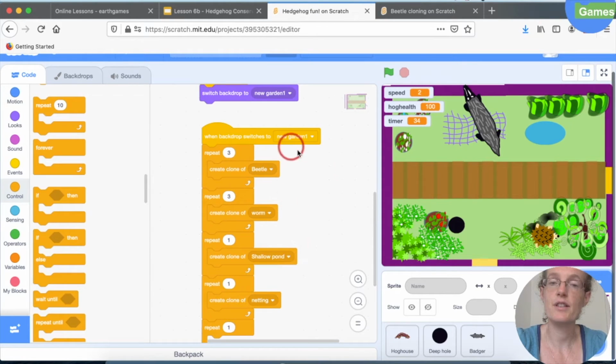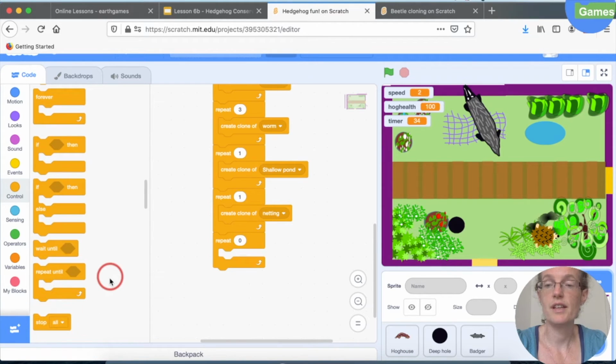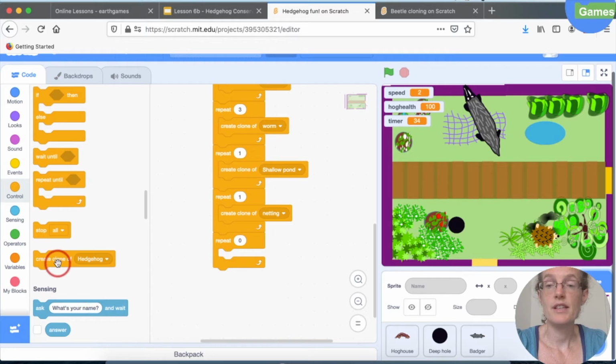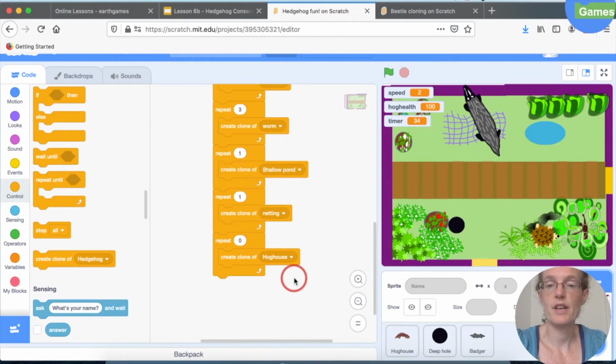This is new garden 1. I actually want no hog houses. I'm going to change it to 0 because I want my hog house to appear in the second garden. So you can say no hog houses. And I guess you could leave it and not add them, but this way it makes it clear what's being added and what's not, and also you can change it really easily. So we want hog house. There we go.